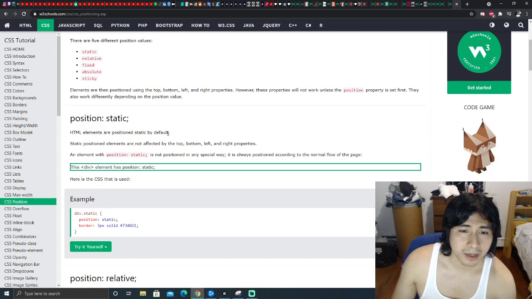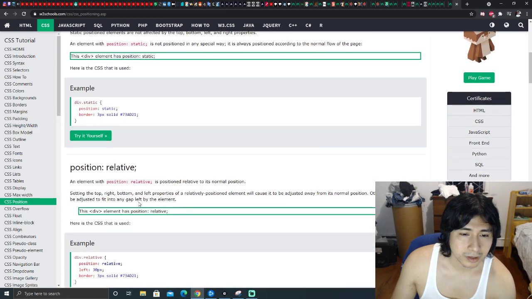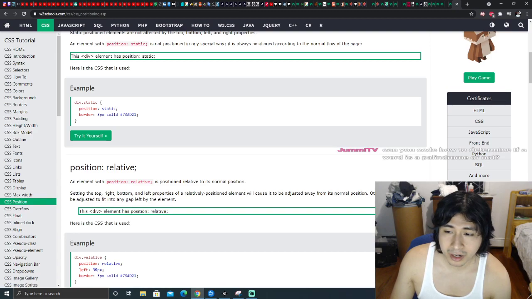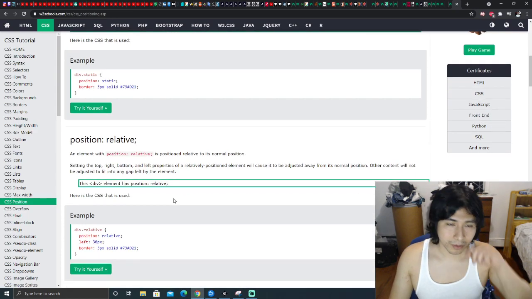HTML elements are position static by default. Static position elements are not affected by top, bottom, left, and right properties. An element with position static is not positioned in any special way. It is always positioned according to the normal flow of the page. Here's the CSS that I used. An element with position relative is positioned relative to its normal position. Setting the top, right, bottom, left properties of a relatively positioned element will cause it to be adjusted away from its normal position. Other content will not be adjusted to fit into any gap left by the element. Okay. That's not what I want to do.